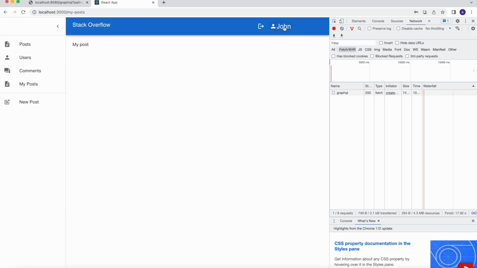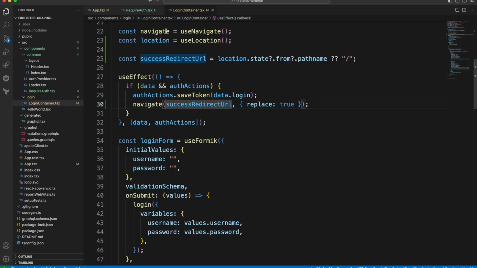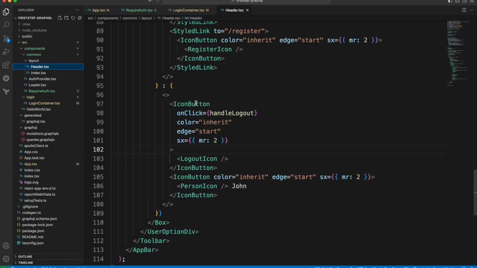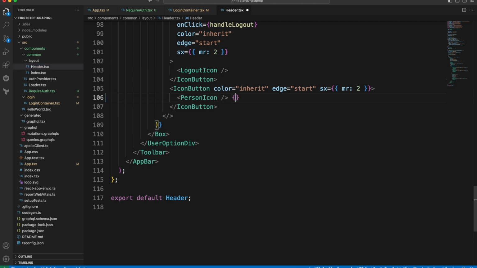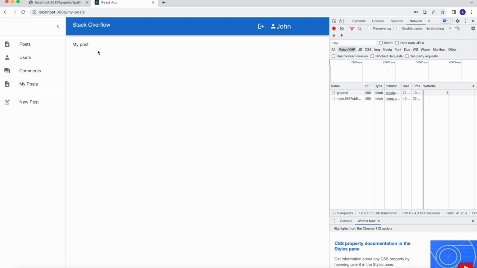This is how we can maintain the browser history. One more thing is that this name we have hard coded. Instead of hard coding inside the header, let's use auth context dot user dot username. Yeah, so now it is coming from the actual user. So this is all we need to do.